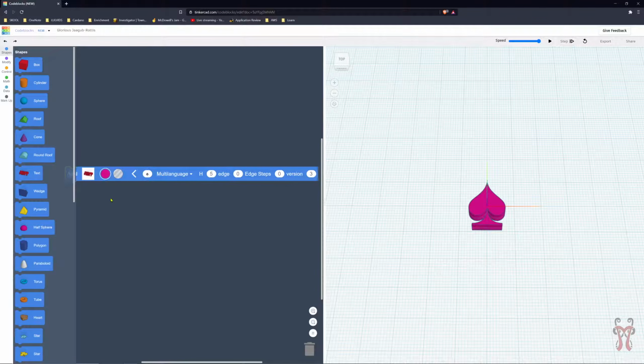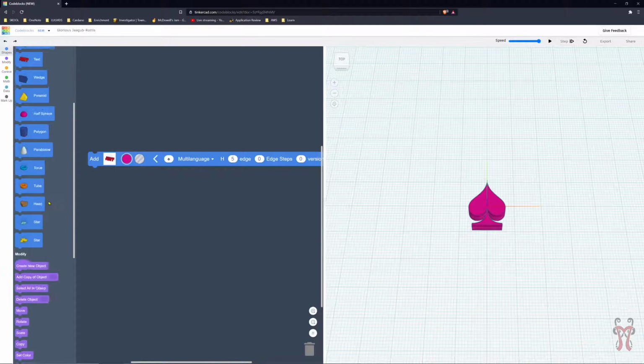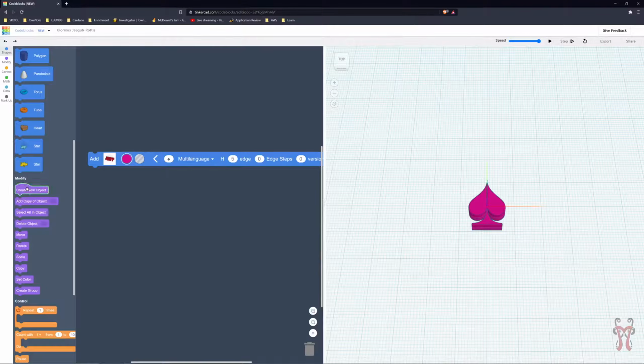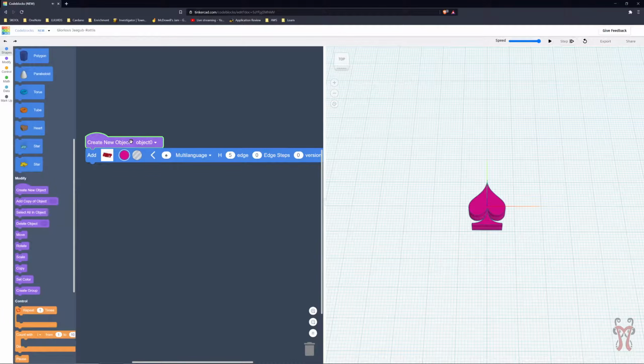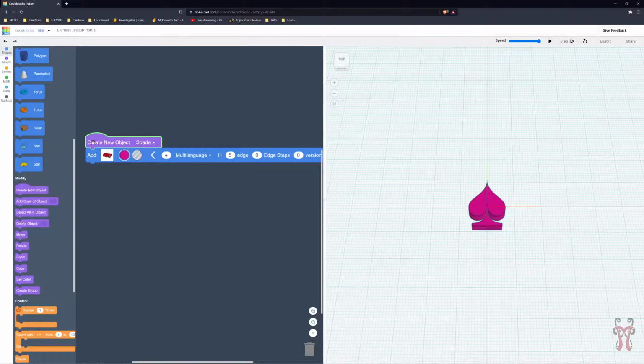So right now I have this single piece of text. What I'm going to do is make this an object. To make it an object, you can go down here where it says modify, and we can add a new object type. Now here we want to name what this object is. We can see that it's object 0 by default, but you want to rename it. So I'm going to call this a spade, which is what it is. Call a spade a spade. There it is.